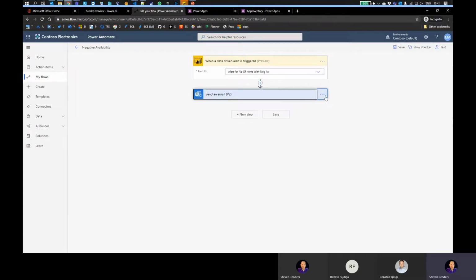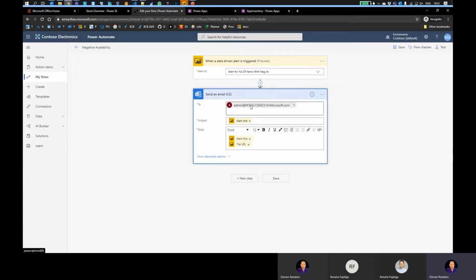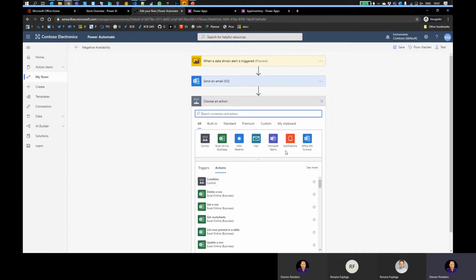I can do, for example, the sending of an email. I can modify this task, or I can replace this or insert some new steps and, for example, notify someone by Teams or do whatever I would like to do. So I can use Power Automate and connect to Power BI. Okay, very, very nice. What else can I do?